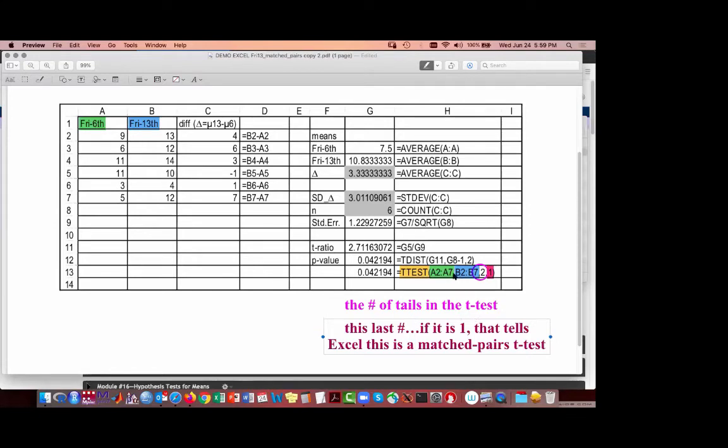So believe it or not, everything that we've done here is not necessary, because if I have just the first column of data and the second column of data, I can just use the T.TEST function, and that will give me the p-value right away. So this jumps us directly to the p-value.